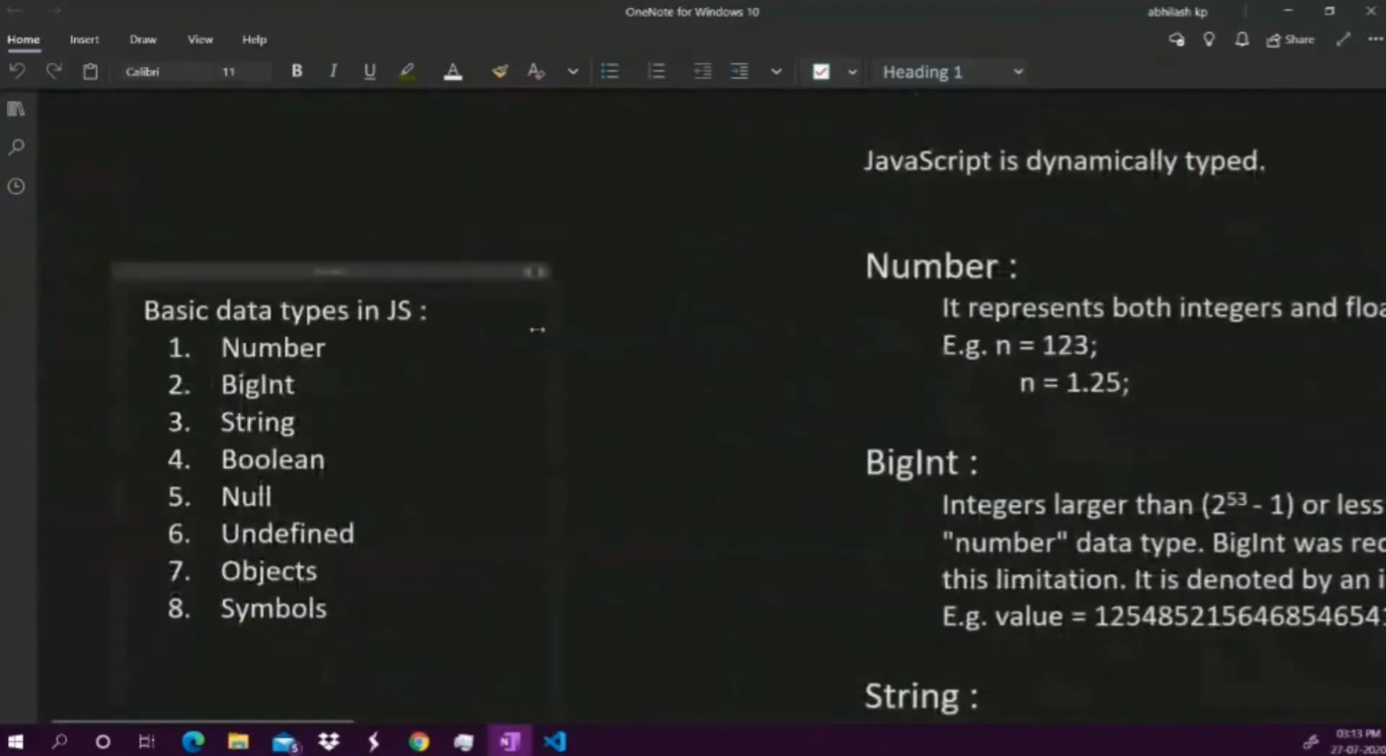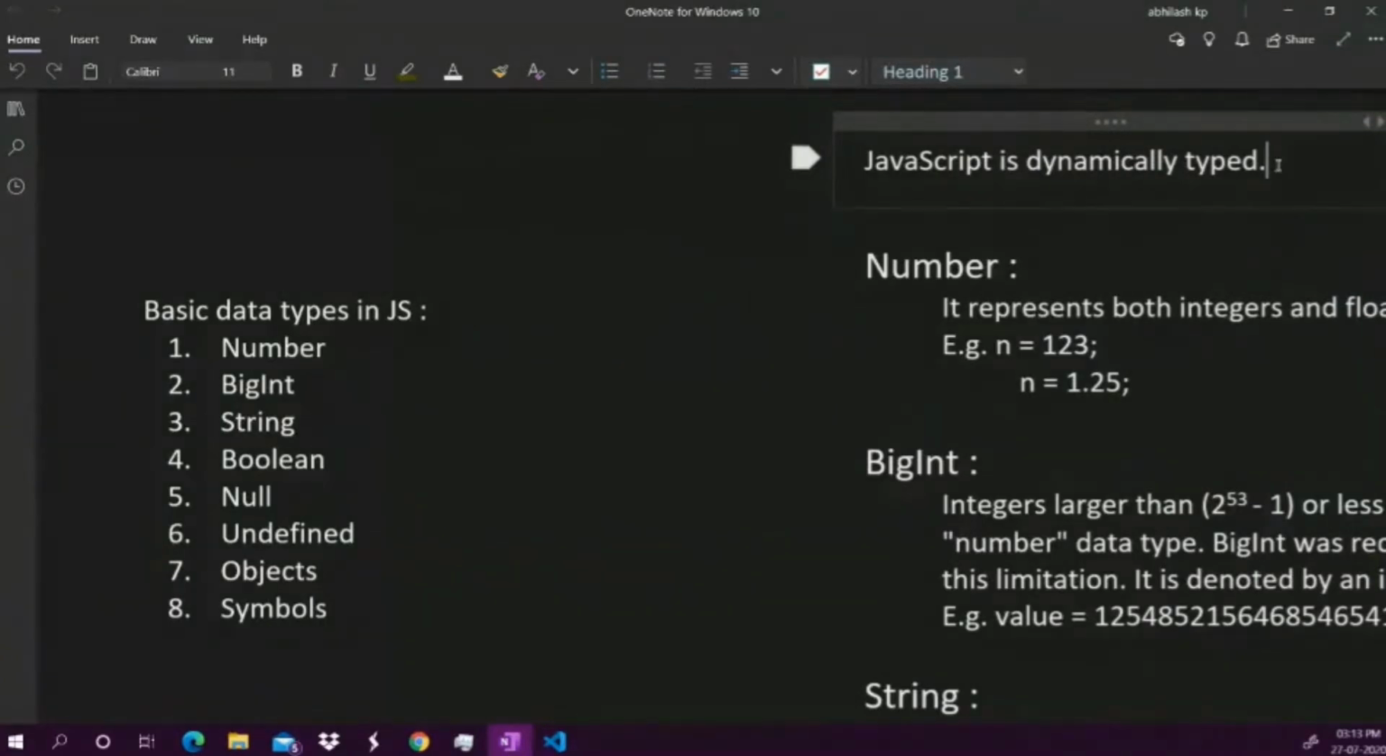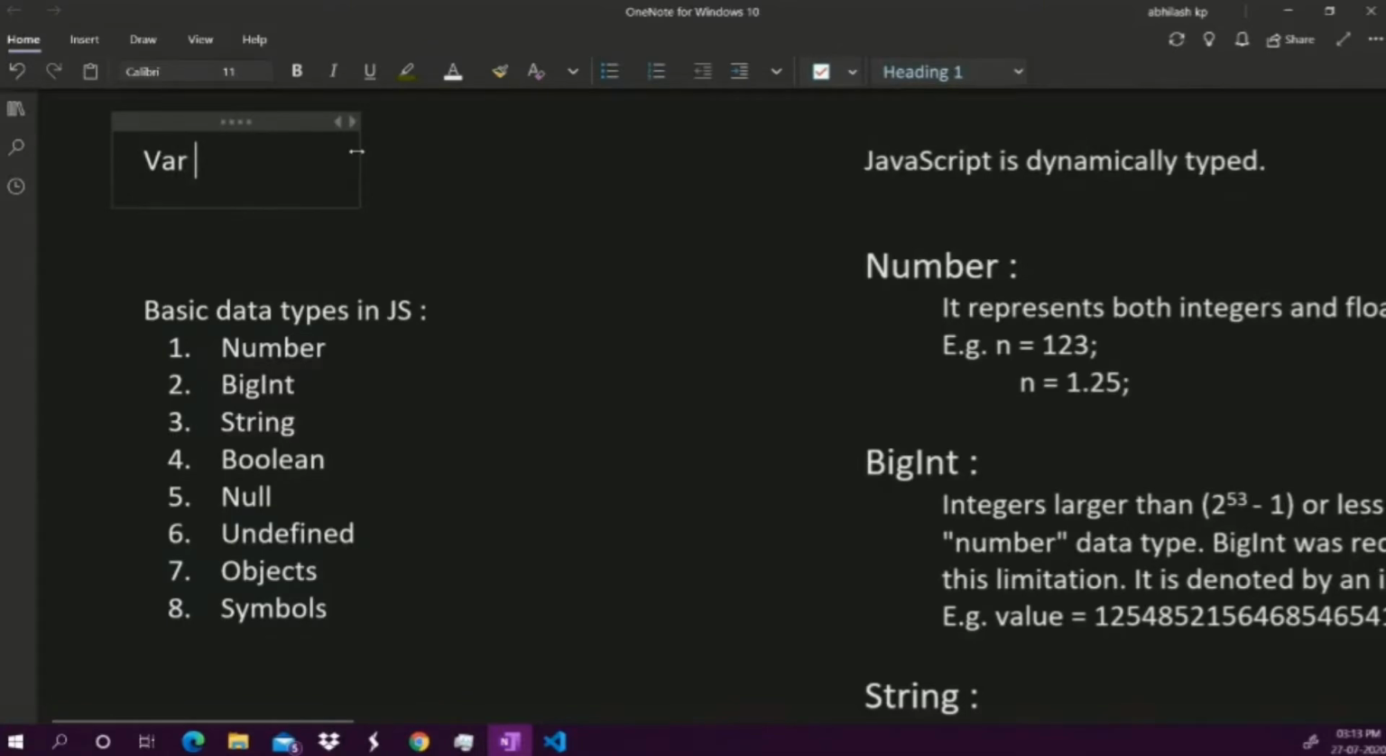So JavaScript is dynamically typed. So there isn't actually any data types in JavaScript. But that is, you don't have to worry about the data types. You can just say var and a variable name. You can put var, not capital, small var, and then you can give any name of the variable. Let's say name, and that is it.